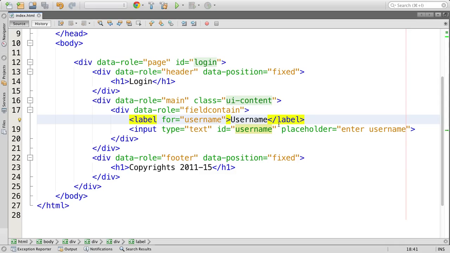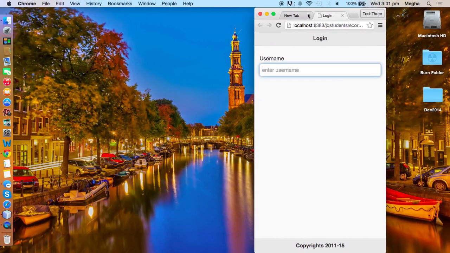It also gives guidelines: when they hit next or tab or something, it will automatically shift the focus to the next field. So it is recommended to keep a label for the specific ID where it is pointing, and I would recommend keeping it within the tag called field contain. Why? Let you know.